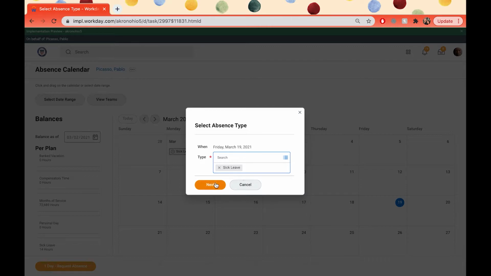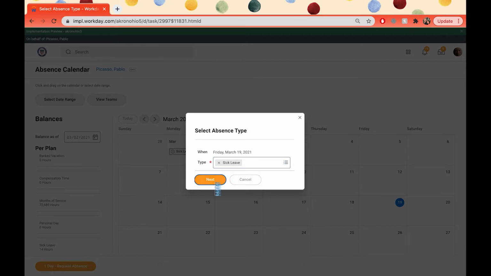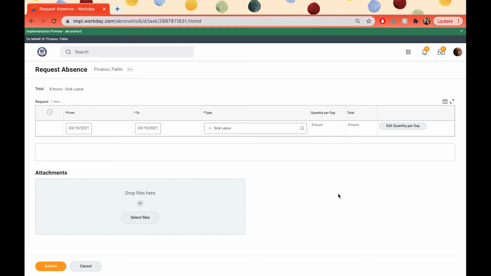Once you select Next, you will be routed to the Request Absence page. On this page, you will be able to edit how many hours you are requesting off if you do not want to take the whole day off. You will also be able to attach any appropriate supporting documents by dragging them to the Attachments field or clicking Select Files.